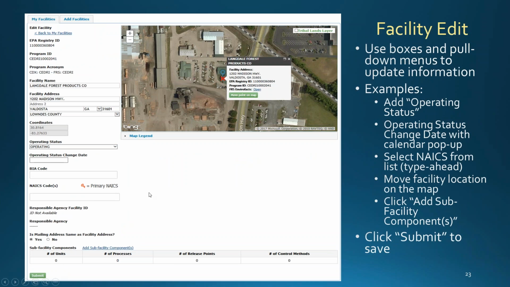I'm a little afraid I've clicked too many times and it might switch slides on me, but here we go. So on the facility, yeah, there it goes.